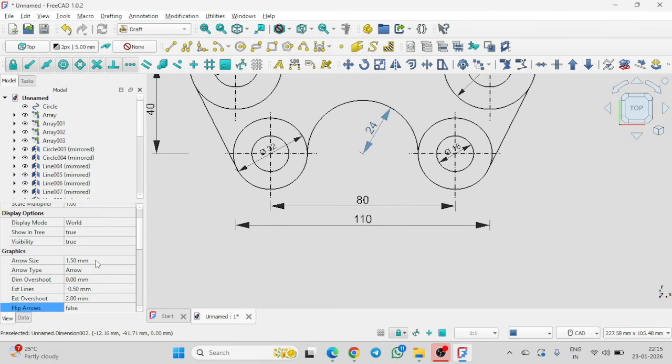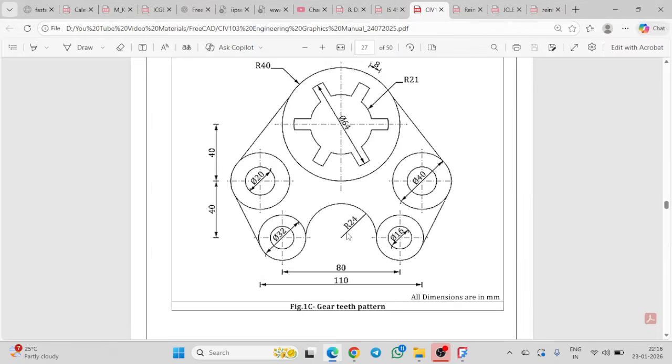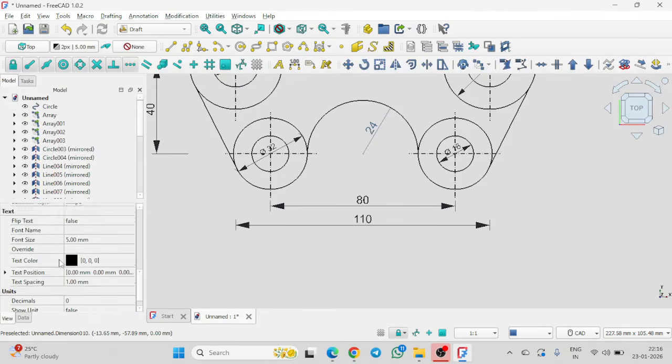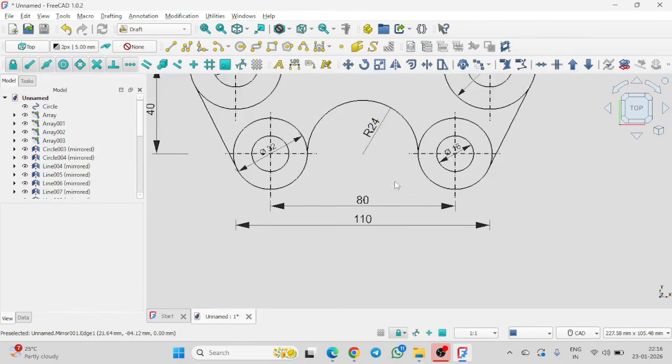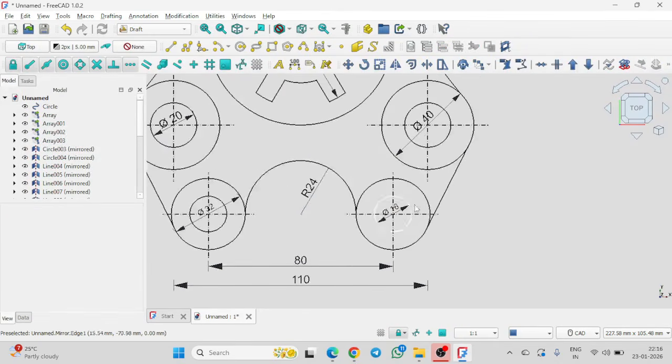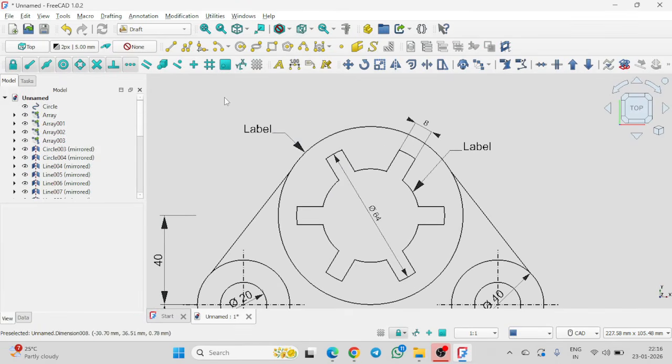In the same way, if you want to represent it, just go with the arrow type as anything. Arrow size, you can reduce it to 0. So it will not show the arrow. And again, this extension overshoot, make it as 0. But here it is showing only 24, but we need R24. In that sense, you can go with the text options in which override will be there. There you can type it as R24. It will show that one. Right? So these 2 things to be edited.